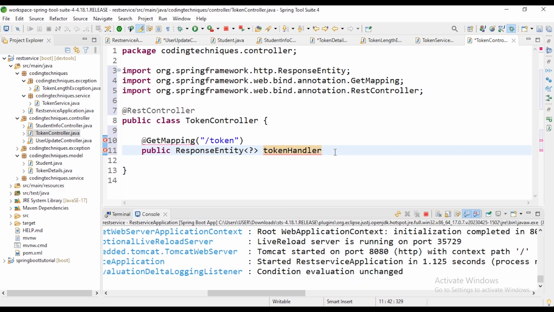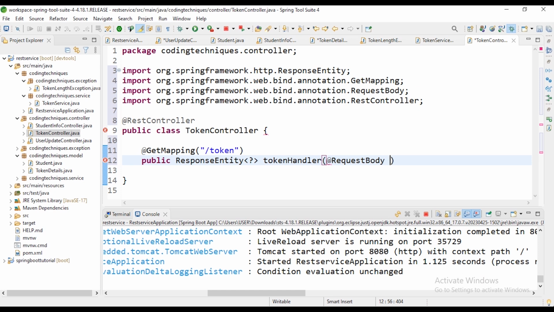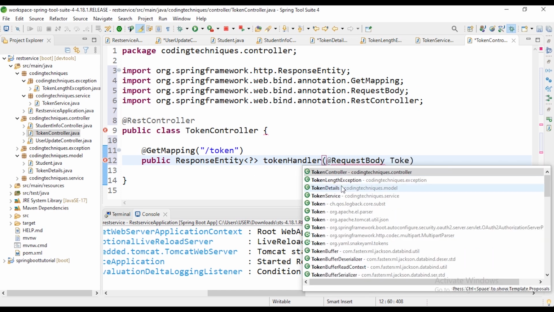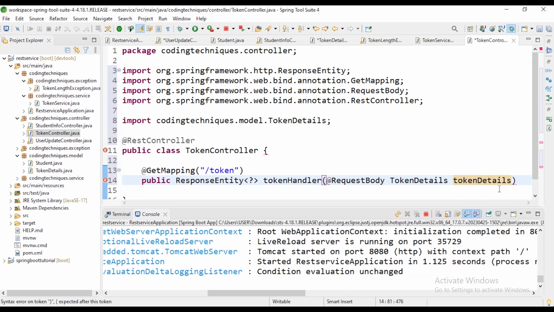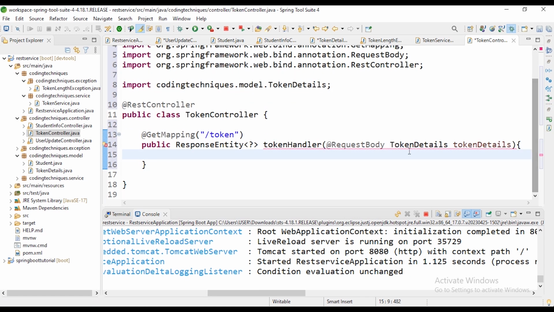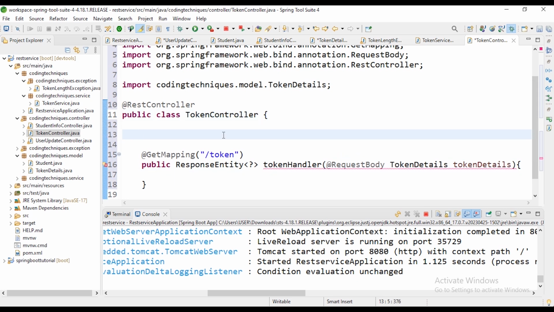So let's have this as tokenHandler, the name of this method. We'll receive this as @RequestBody of TokenDetails. Okay, the first thing we will do is to call the token manager.